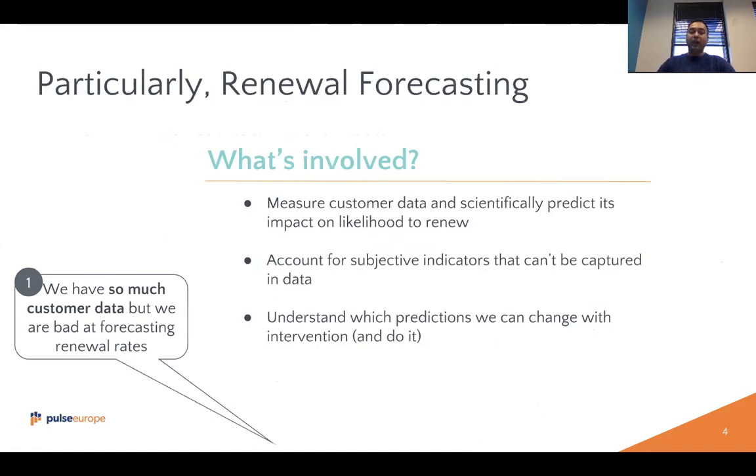So when it comes to having so much customer data but still being bad at forecasting those renewal rates, what we actually think is involved in that process is ensuring that you are taking all of these data sources into account, using that to predict your likelihood to renew based on machine learning and AI tools that are available, including Gainsight, and scientifically predicting its impact on the likelihood. So don't just depend on gut feel of people actually managing the renewal, but use data to actually predict the likelihood.